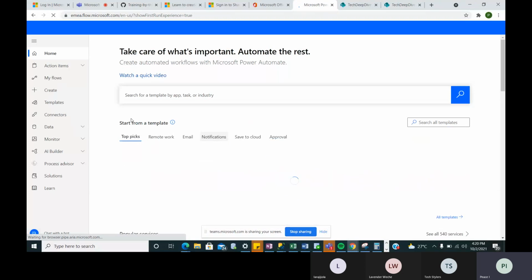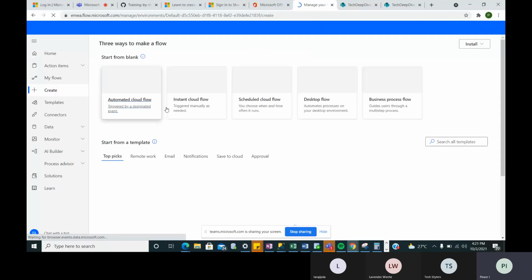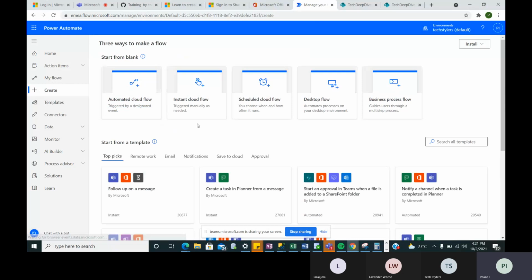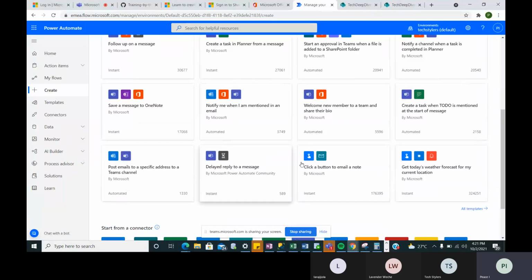Okay, so this is the flow page. So I'll come to create. And so what we want to create is an automated cloud flow. So I'm just going to click on automated cloud flow. So we also have templates. Sometimes we have a skeletal framework of different flows. So for instance, if you want to build a flow, it's possible that there already is a template for it. So you can just come in, click on the template and edit it to suit you.